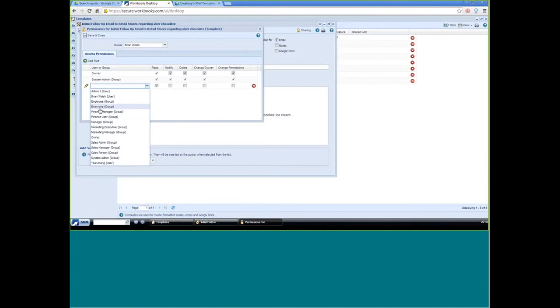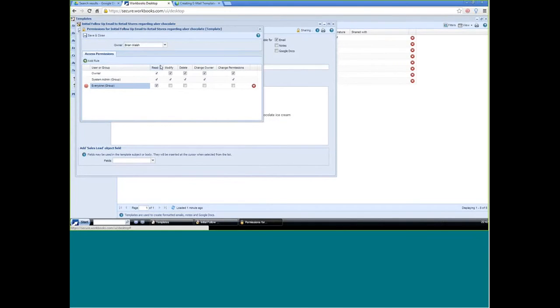So right now I just want to say let's just let everyone do it by default, or I could have specific other groups that I've got in there as well. So I'm just going to click on the everyone, and I'm going to click save and close. Oh, and then you've got the read, modify, delete. So basically this means that everyone can read it and use it. Everyone can't modify it, just the owner and the system admin can modify it. They can't delete it, change owner, change permissions.